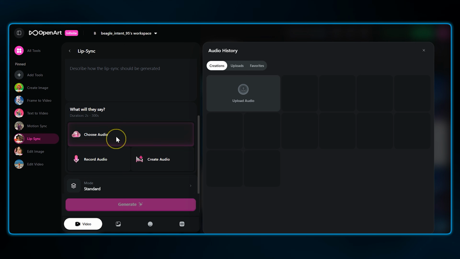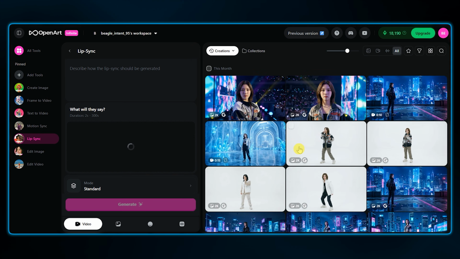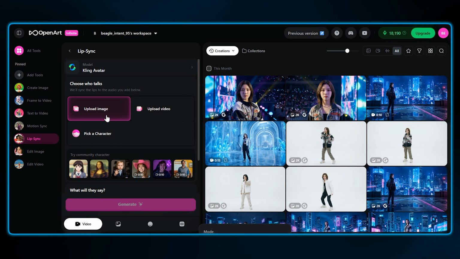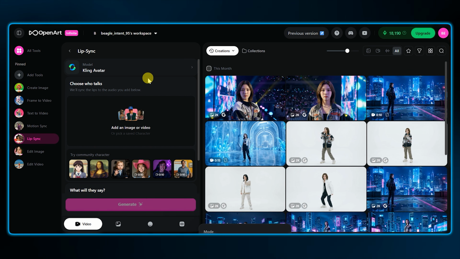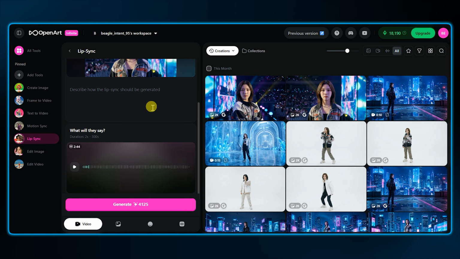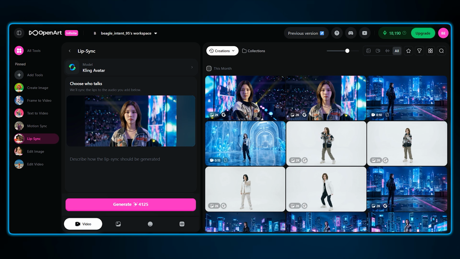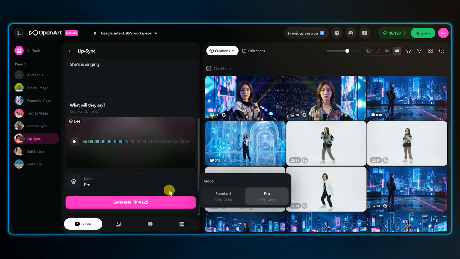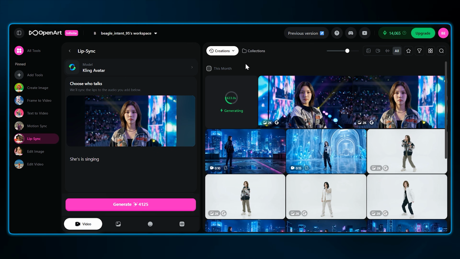First, I am dragging the Suno MP3 from my desktop into the audio input. Second, and this is the best part, I don't need to find Hana's photo on my hard drive. I just drag her close-up image from my collections panel right into the character slot. Because I asked for pro mode and the highest quality on a full-length track, the background rendering takes a bit of time. Let's watch the result.